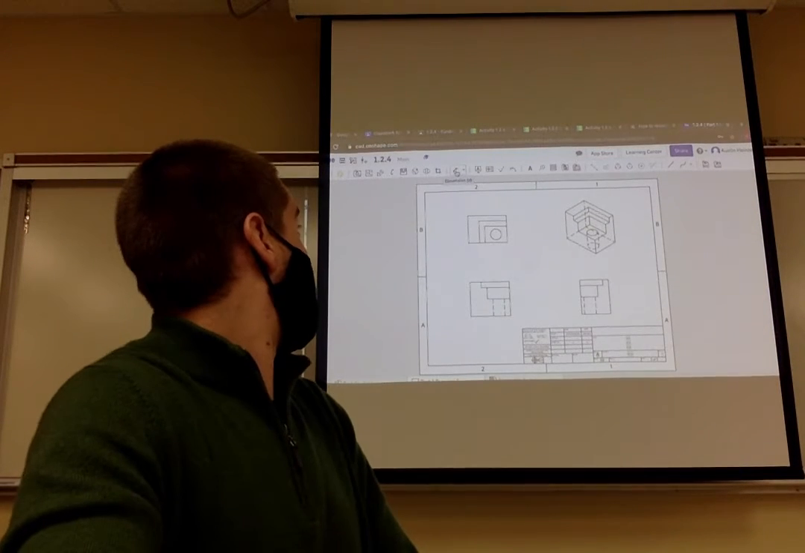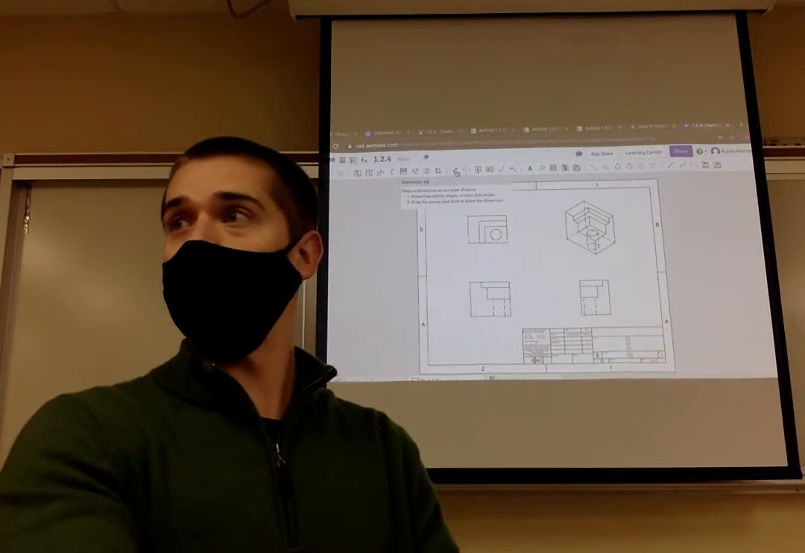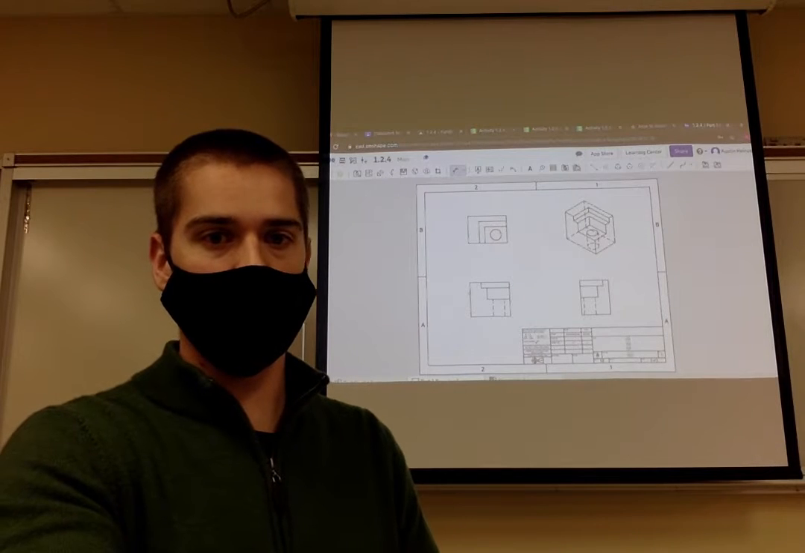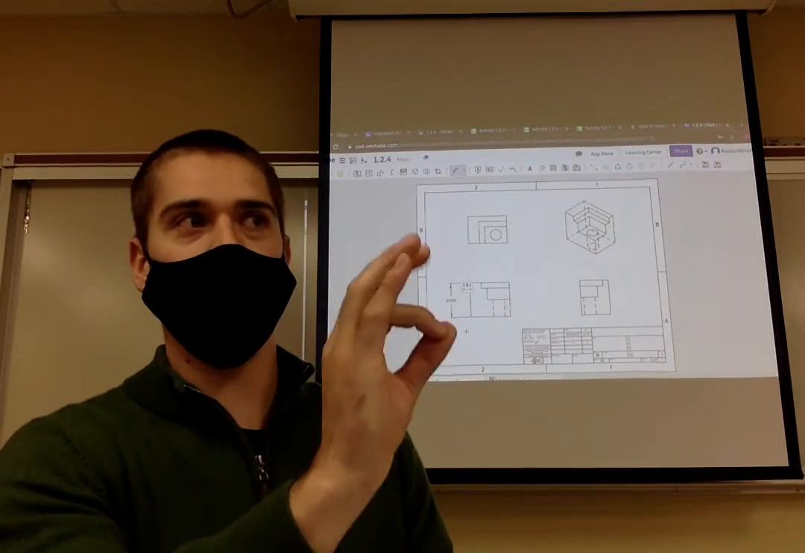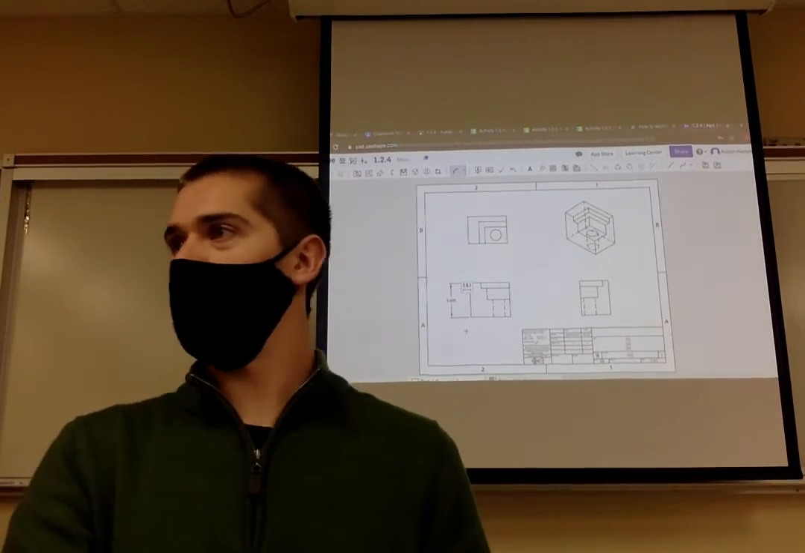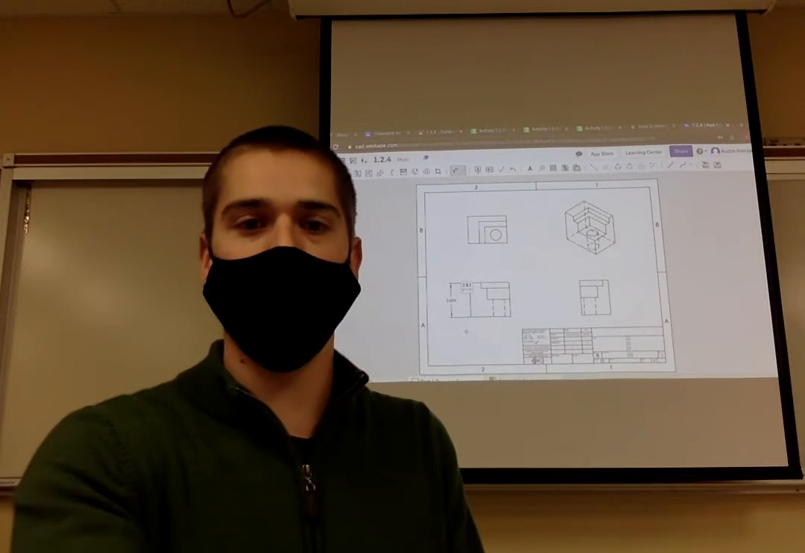Just in case you didn't know, the dimension tool is here. So I click dimension. I'll say I want to dimension this side. Boom. You already dimensioned it appropriately when you made the model, so Onshape knows exactly how big everything is. You just got to tell it.